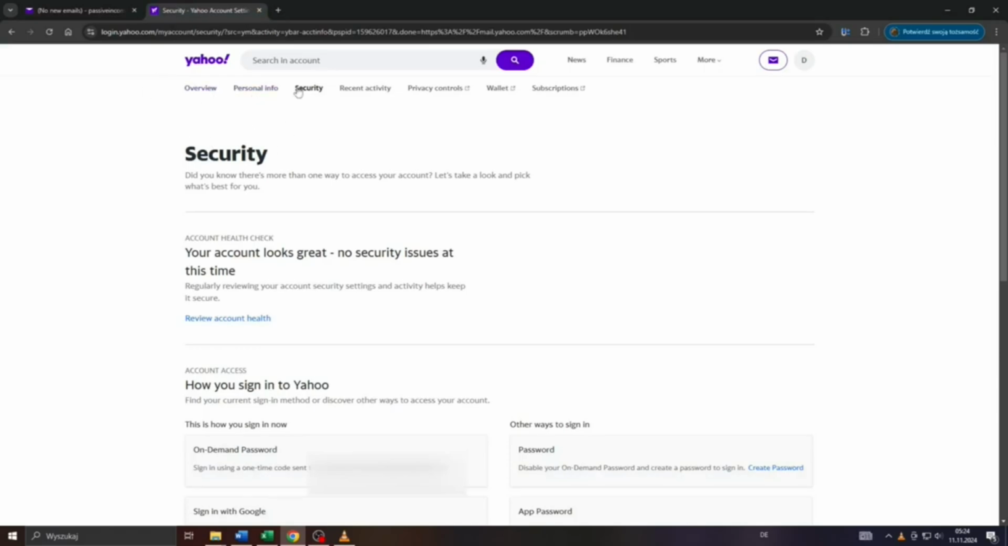Now in some cases Yahoo Mail may ask you to verify that it's really you by sending you a one-time verification code. So if Yahoo Mail asks you to do that, head over to your associated email inbox, like for example your Gmail inbox, copy the verification code and enter it here if needed.